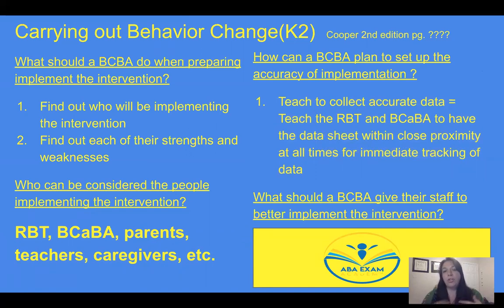In the specifics, like we talked about, it can be lots of situations, but if I wanted to teach my team, let's say I have an RBT, a BCABA under me, and I want to teach them how to collect accurate data, then I would teach them to keep their data sheet within close proximity. I have had several situations where I've had to train RBTs because they get used to doing their data at the end of the session. And I want to make sure I get accurate data, so I tell them, even if you have to fold your data sheet, put it in your pocket, have it on a clipboard, whatever you need to do, you need to have it within close proximity so you can get the accurate data immediately. It can't be done at the end of the session.